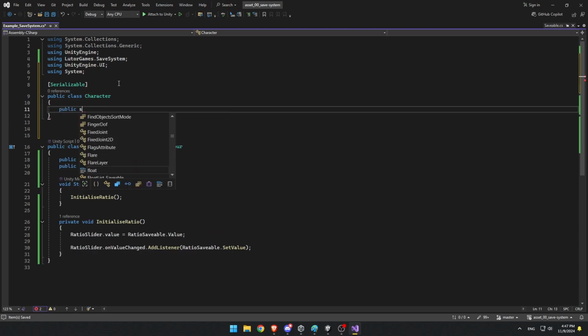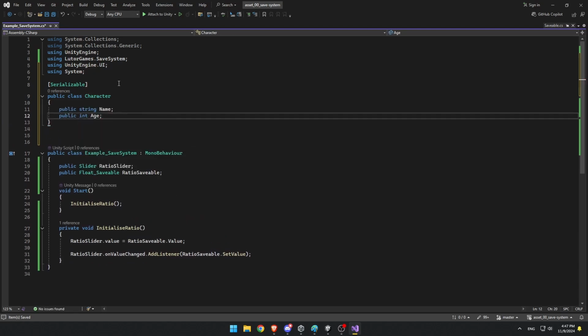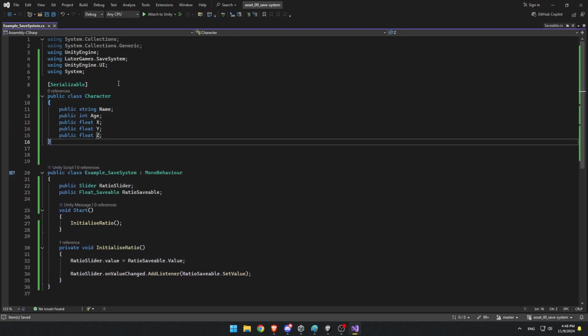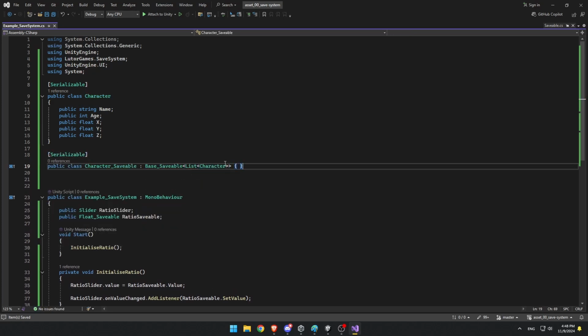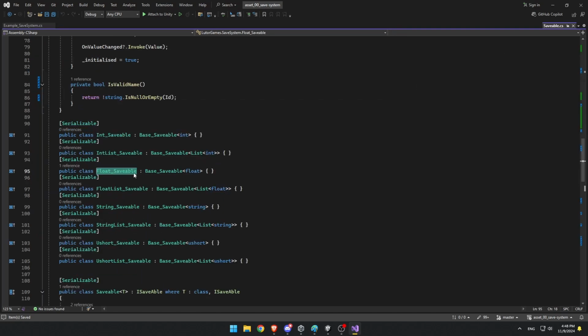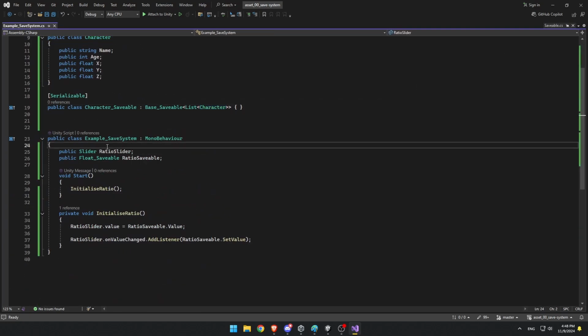First, we need to create a serializable class called character that will store the following data. Next, create a class called character saveable that will be a child of base saveable list character. In this case, we're using a list of character because we want to store multiple character data instead of just one.